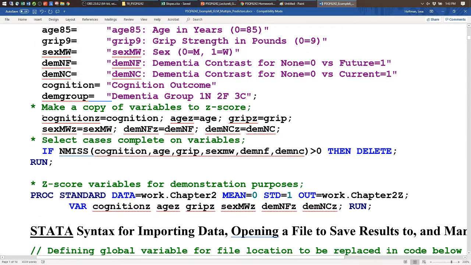I am going to make copies of variables as z-scores for demonstrative purposes, because it turns out that you can get a standardized solution if you put z-score versions of the variables instead. So just to demonstrate that.